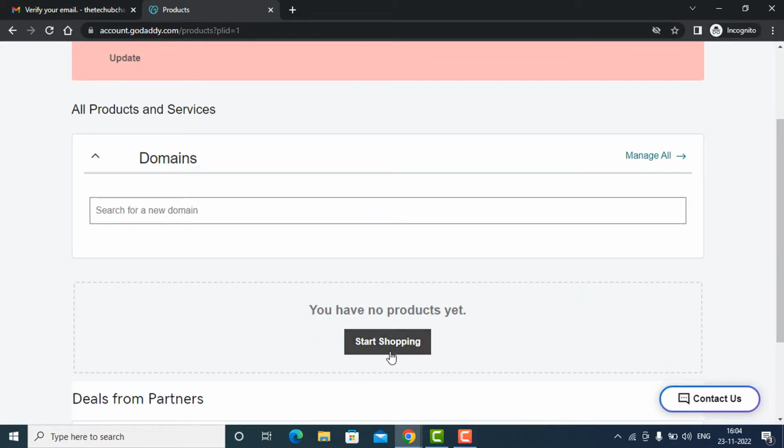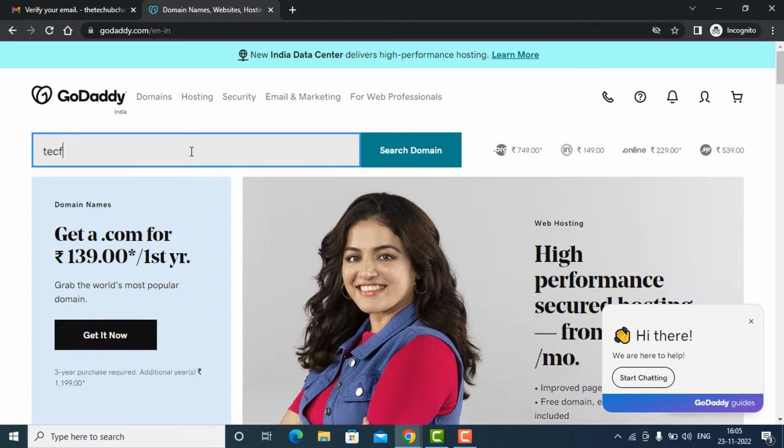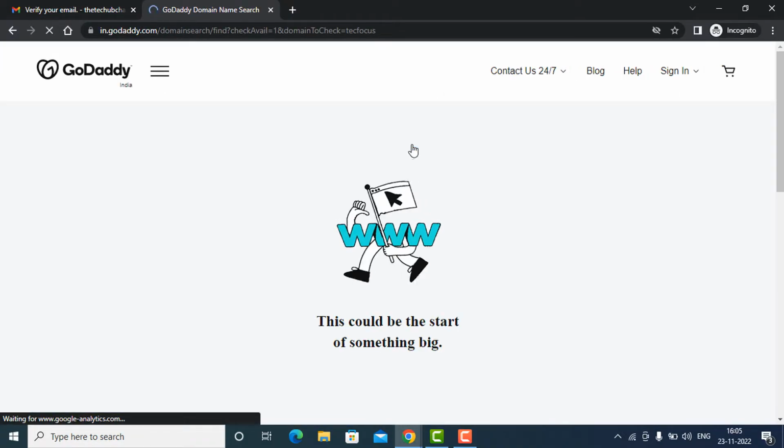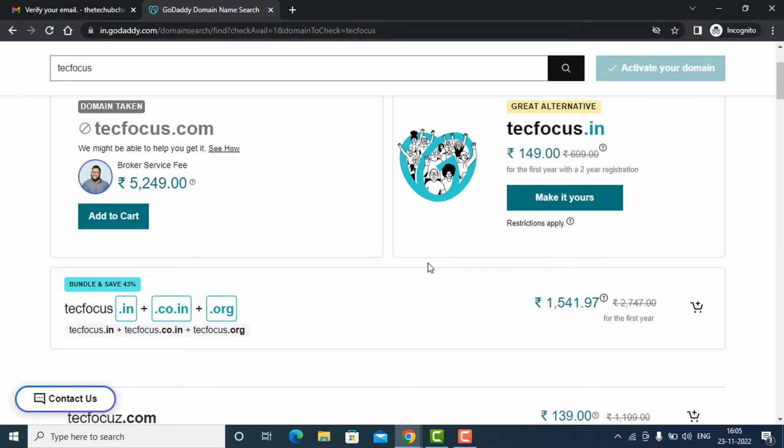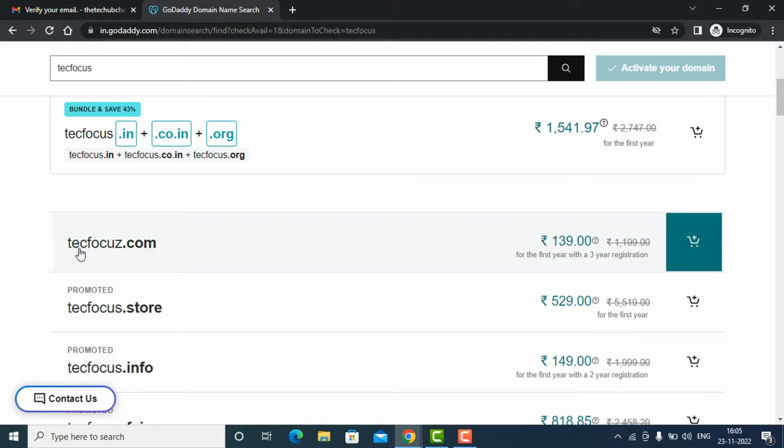We need to purchase a domain, so click Start Shopping to search and buy a domain. Here we can search for the domain. Here I'm searching Tech Focus. You can search the name as per your requirement. These are the available domains and their rates. You can choose based on your requirements. Here I am choosing for demo purposes.